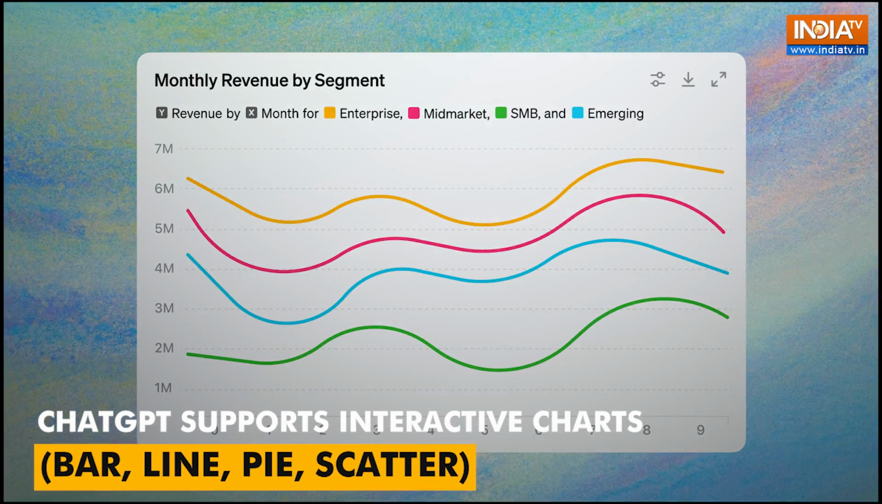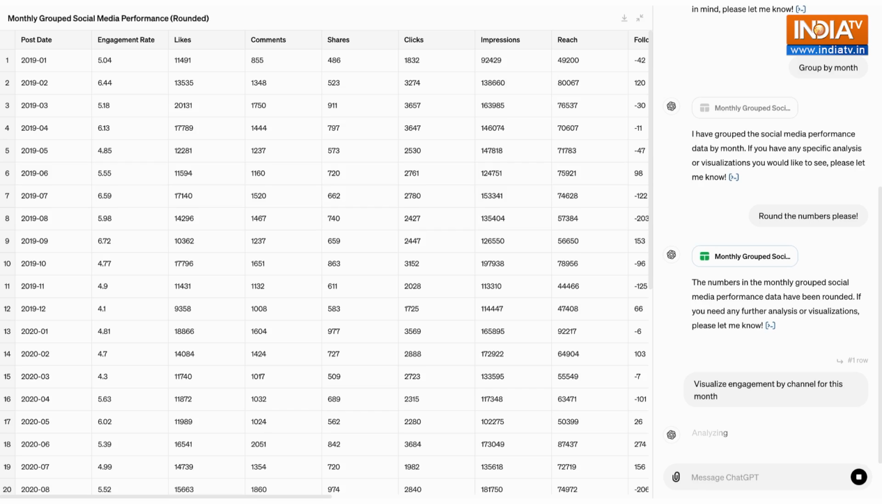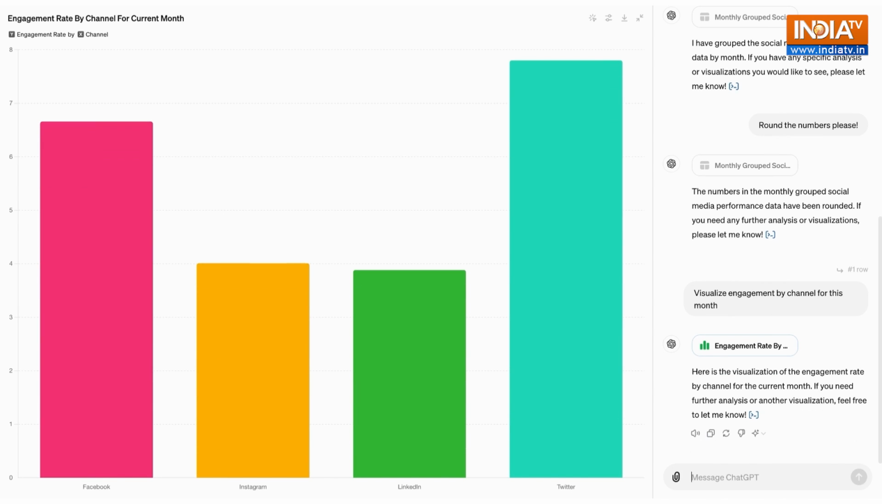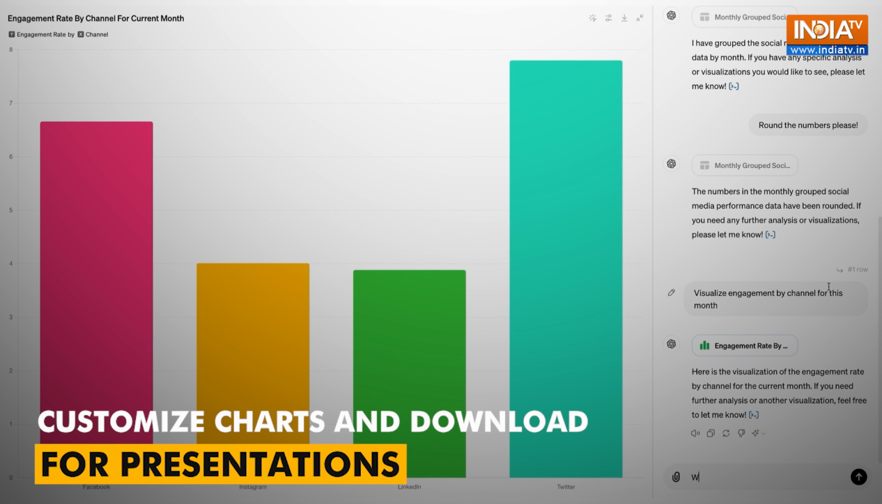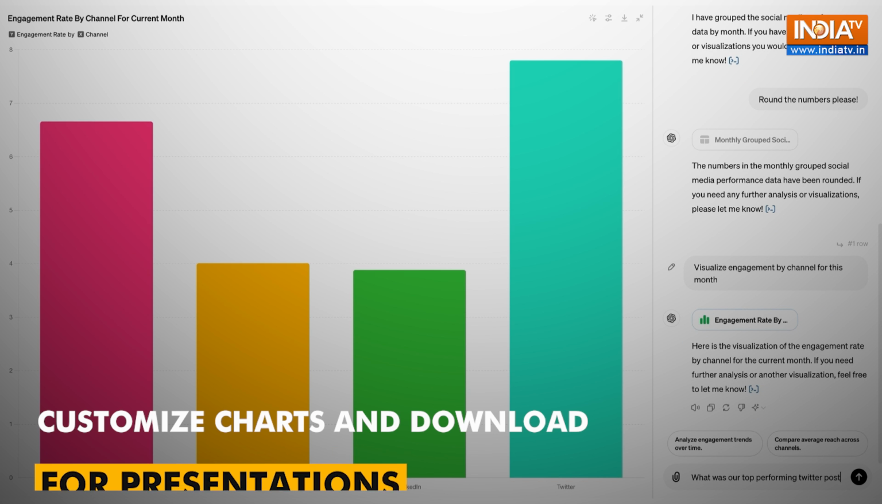You can now interact with charts such as bar, line, pie, and scatter plots within your conversation. This means you can hover over chart elements, ask additional questions, or even change colors. When you are done, you can download these customized charts for use in presentations or documents.